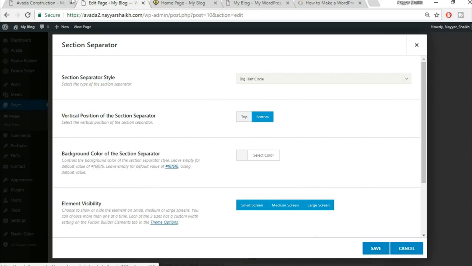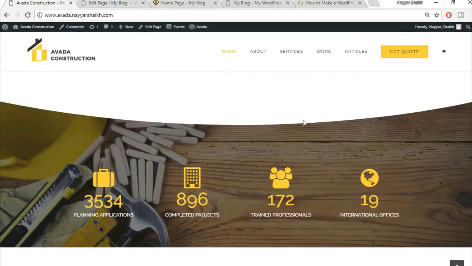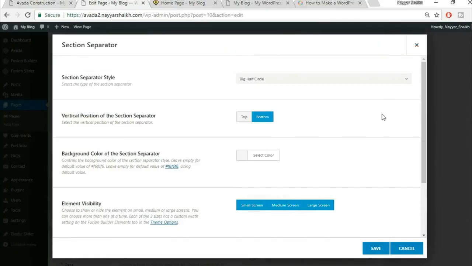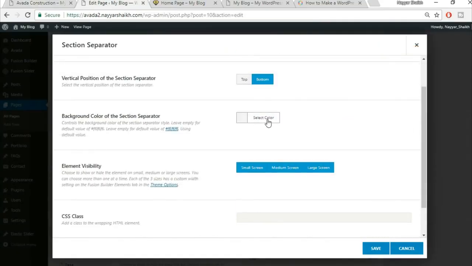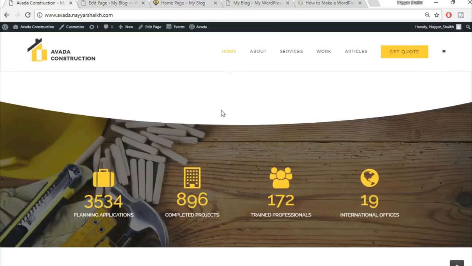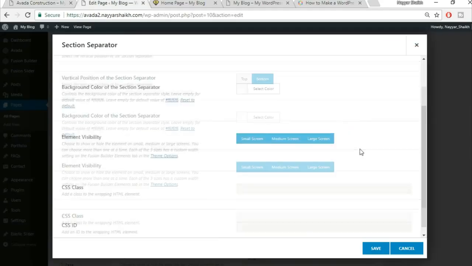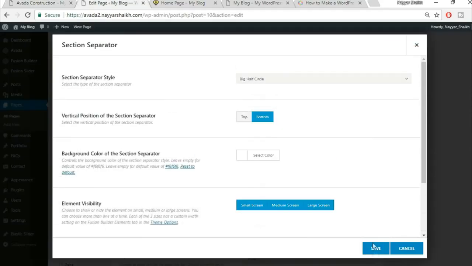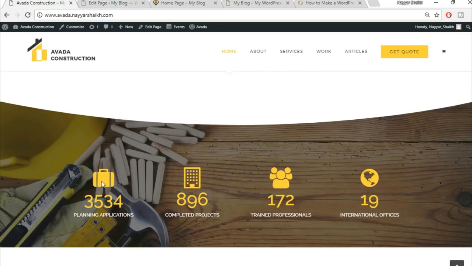Okay, and bottom. Okay, so for when you're doing this for top, you will select bottom, and when you're doing this for bottom, you will select top. Okay, background color is white. Okay, as you can see, this is the background color. Actually, if you see this over here is the background color. Okay, now everything is fine. Just click on save.